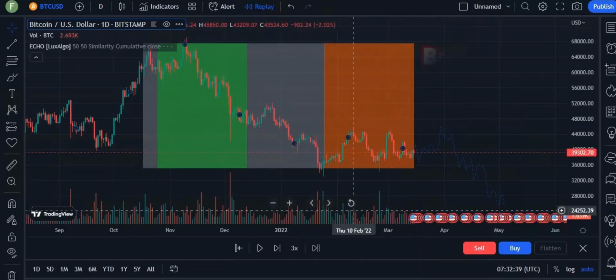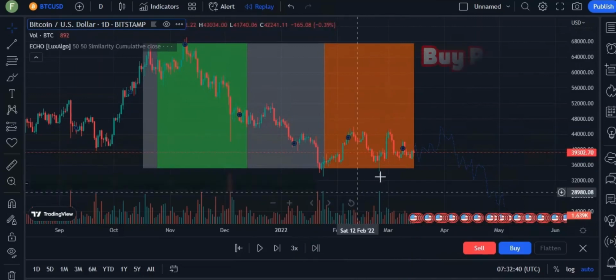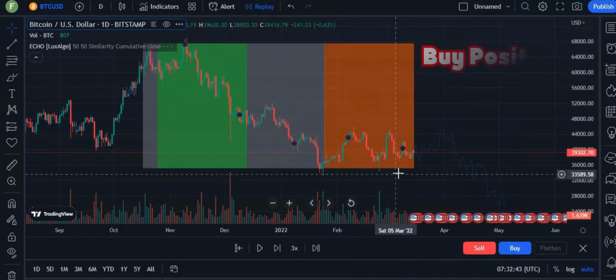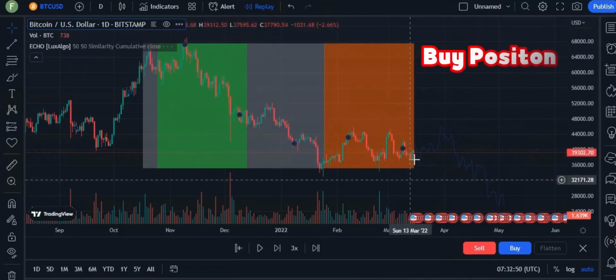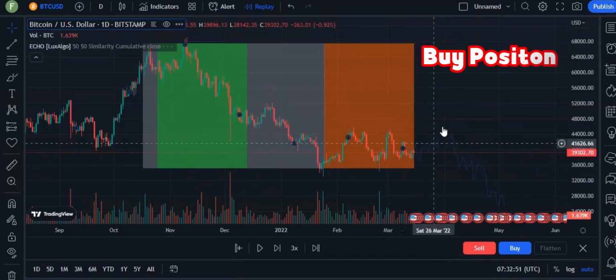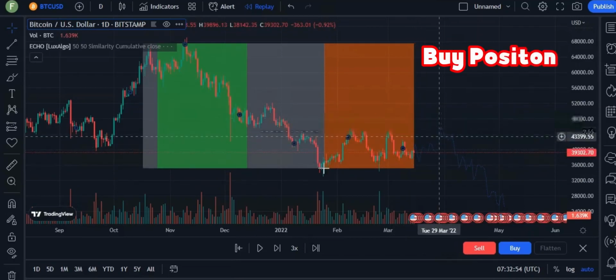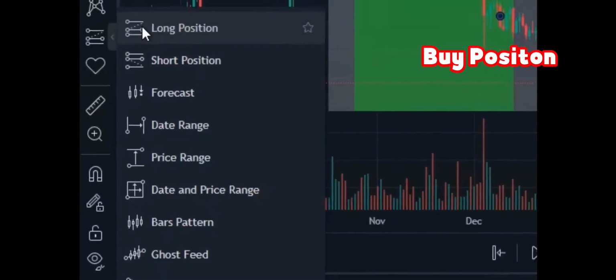Now come with me to check out its performance for buy position. Here, the indicator is predicting that the price will rise. Then we should enter into a buy position. Let's place the stop loss and set a 1.5 times risk to reward ratio. Now let's check the result.